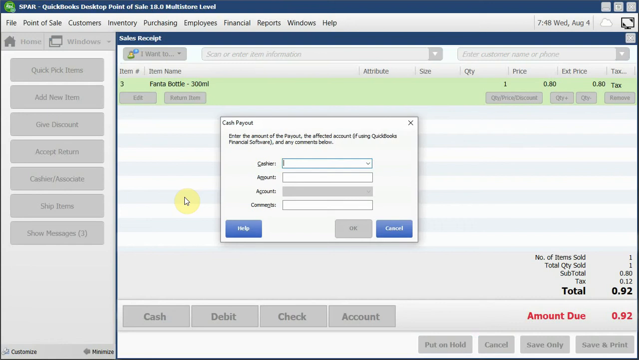You can create a payout from here. You come here to make a sale page, then you say create payout, create a payout. You are using cash in cash box. That's what a payout is all about.